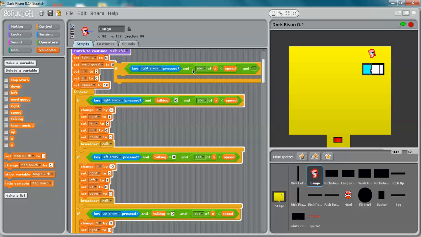I should explain this first. This is the key you're gonna use to move him right. The absolute value of x is less than speed. So if the absolute value of x is less than speed, then you're gonna move right, and it'll change x by 3.